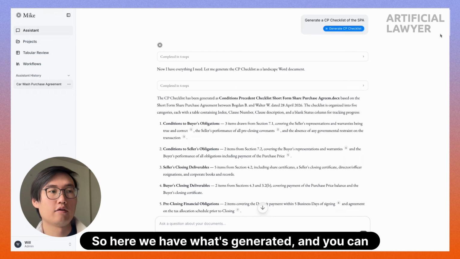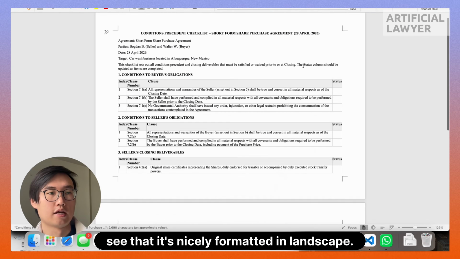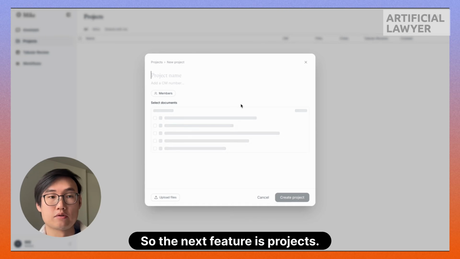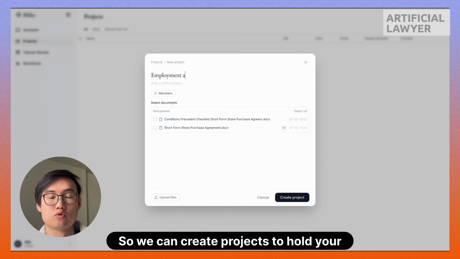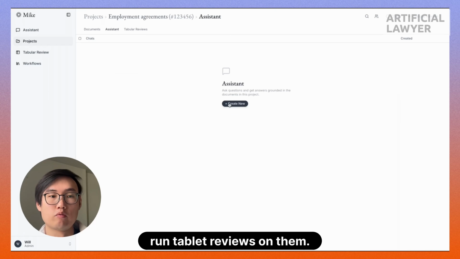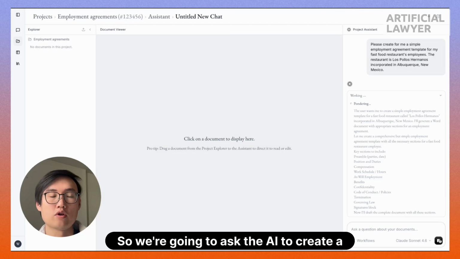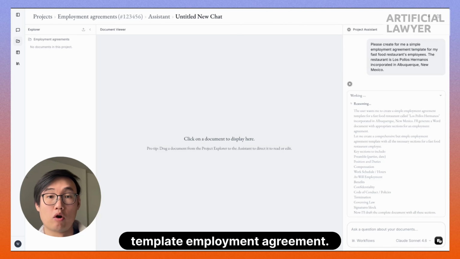So here we have what's generated, and you can see that it's nicely formatted in landscape. So the next feature is projects. You can create projects to hold your documents, to run assistance on them, and to run tabular reviews on them. So here we have just created a new project. Okay, so we're going to ask the AI to create a template employment agreement.